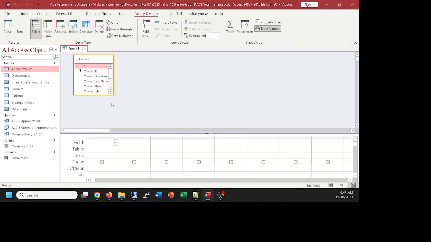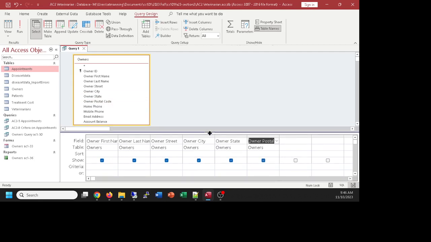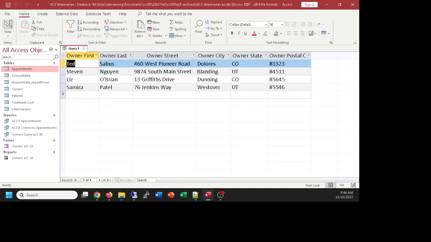The fields that I want to see in my owners table, expand that and choose owner first name, double click, last name, street, city, state, and postal code. So this information would be useful if I want to query for sending out a mailing to them. And my report actually can be mailing labels. You can actually generate mailing label reports. I run view to see what data I'll see.